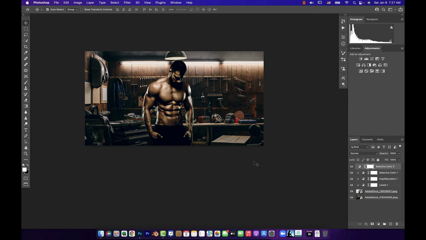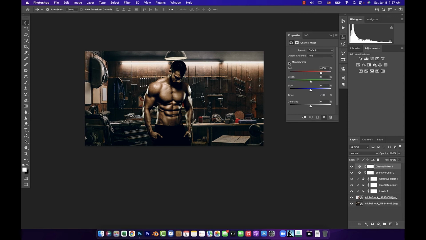Now, if it's a bit too much, you can always reduce the opacity. However, I'll show you another technique. So basically add channel mixer, put it on monochrome, and I usually like to choose the highest contrast. So I use one of these presets. Let me see, yellow, red, orange. I think orange works better. There's a very high contrast between the highlight and the shadows, and I like it.